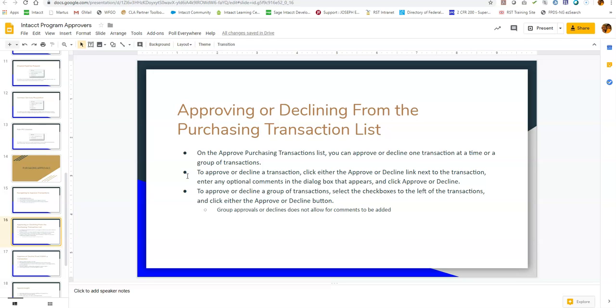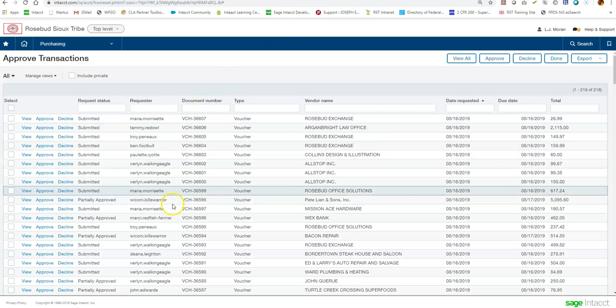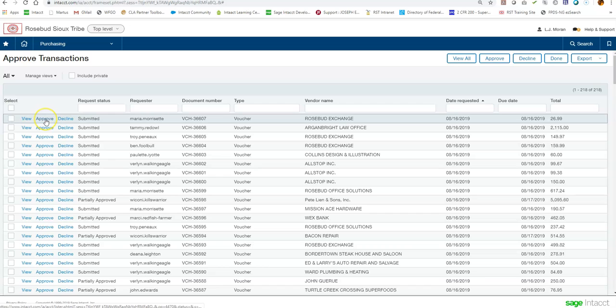So now we want to approve or decline something from the purchasing transaction list. You can approve one at a time or through a group of transactions. So as we see a giant list of stuff here, if we wanted to approve one at a time, it's as easy as just clicking on this Approve button. When you click Approve for one transaction, or even on Decline for one transaction, you'll be given an opportunity to make a brief comment about why you approved it or why you're declining it, so that the people involved in the approval workflow will see that, especially the person that, if you choose to decline it, they'll get a message why you're declining the document.